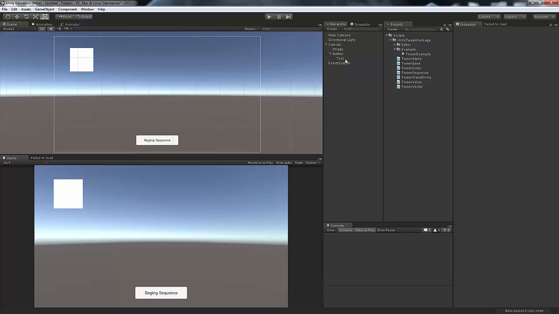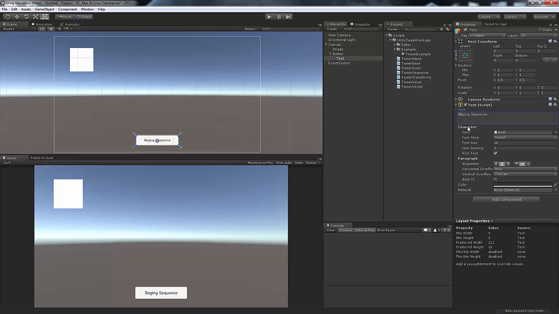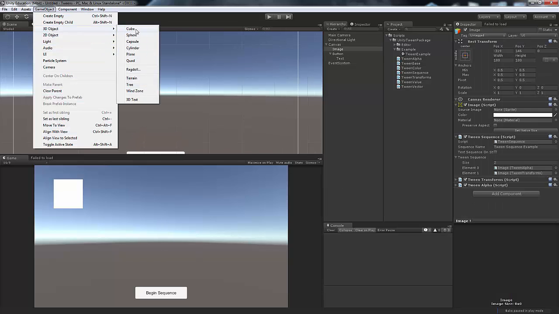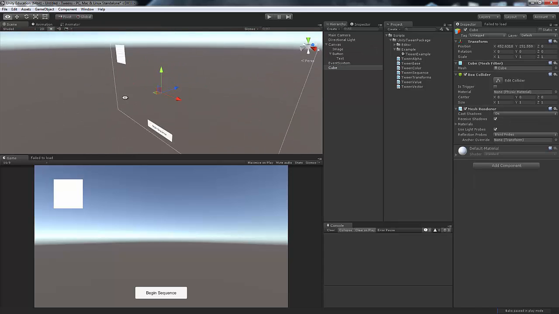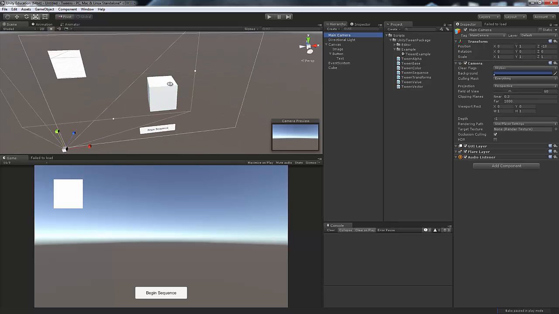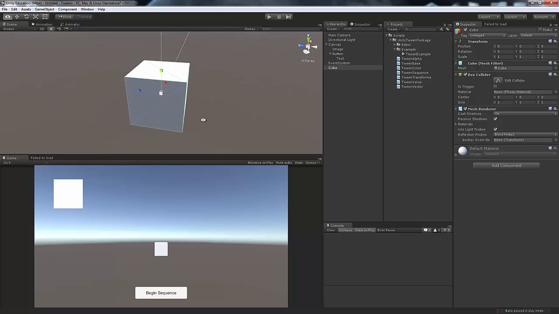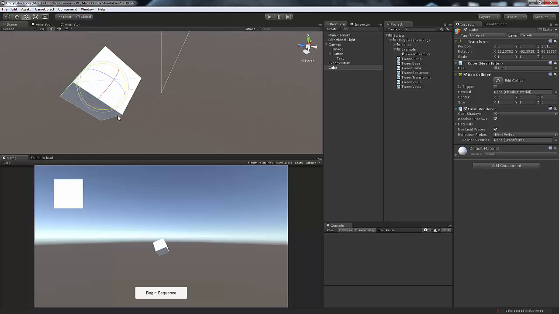Awesome. Oops, I spelled beginning wrong. Let's just do begin. Alright, anyway. If you took a 3D object, like a cube, for instance, let's make our cube kind of big here. Take our main camera and move this cube down to the camera, so now our cube can be seen by our camera.